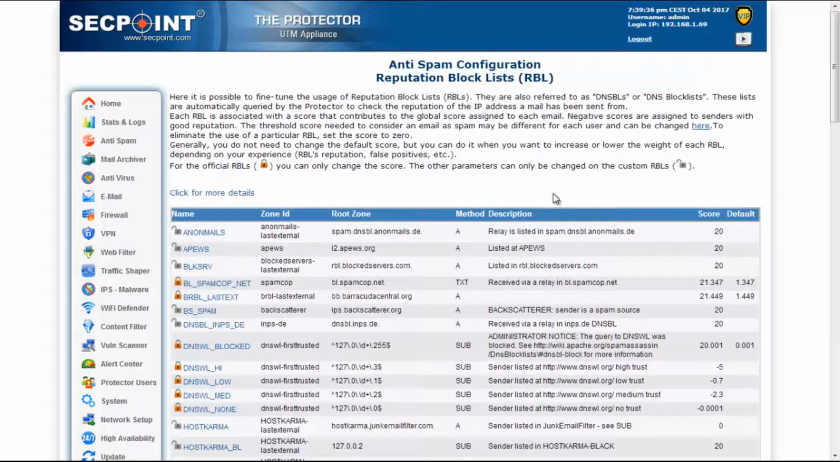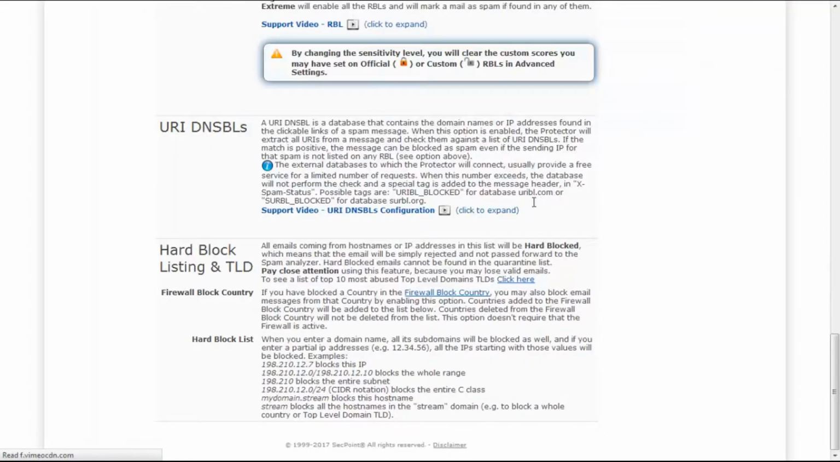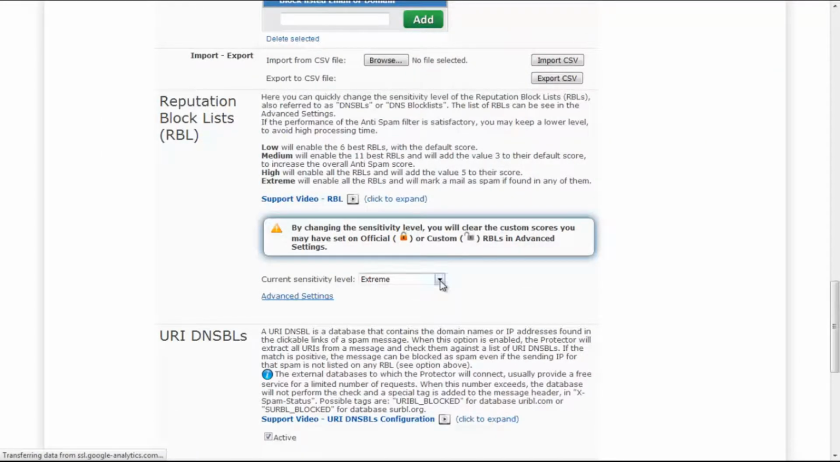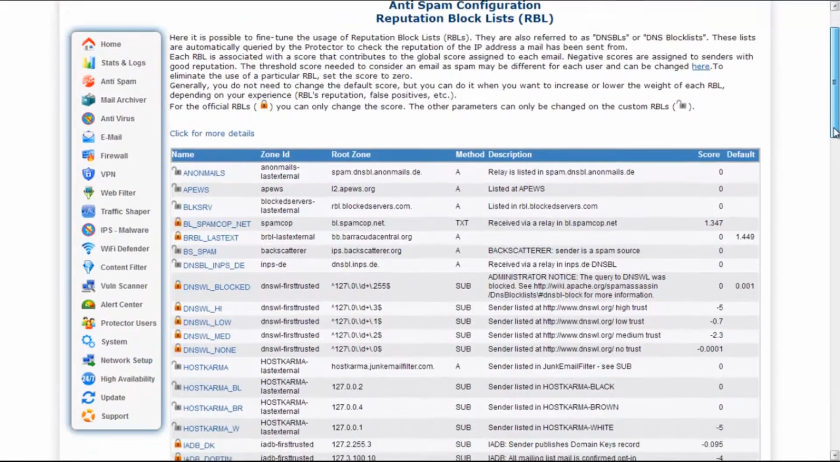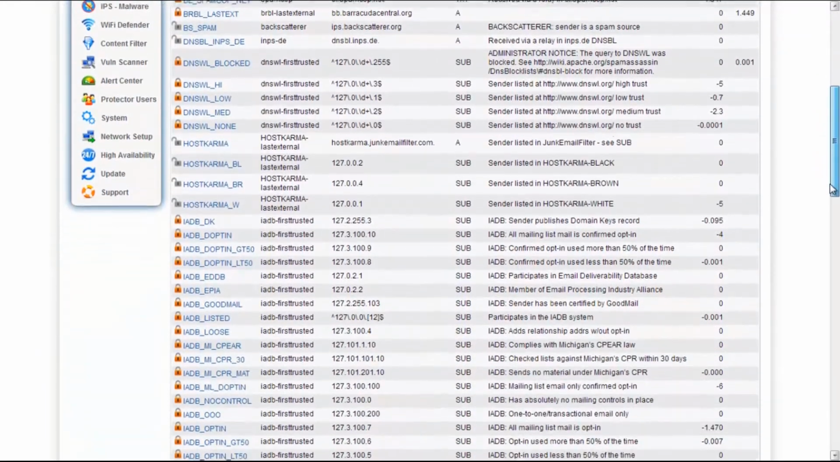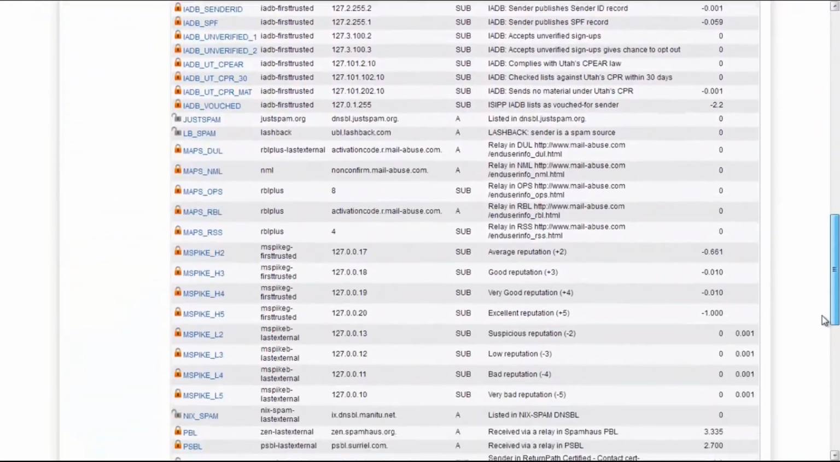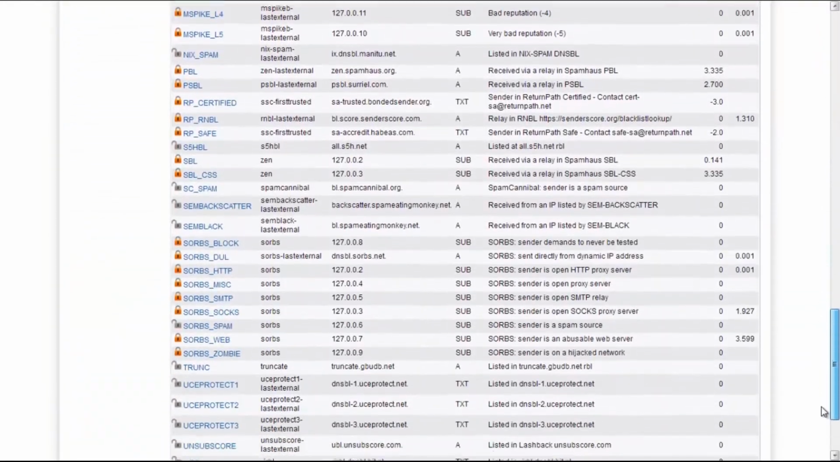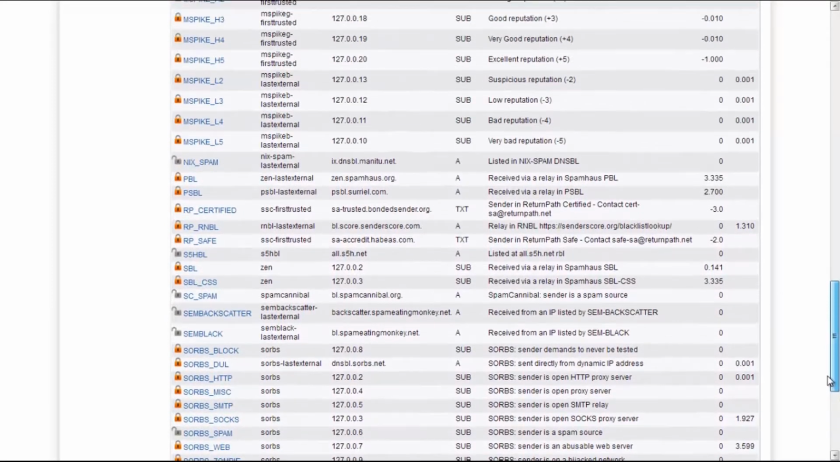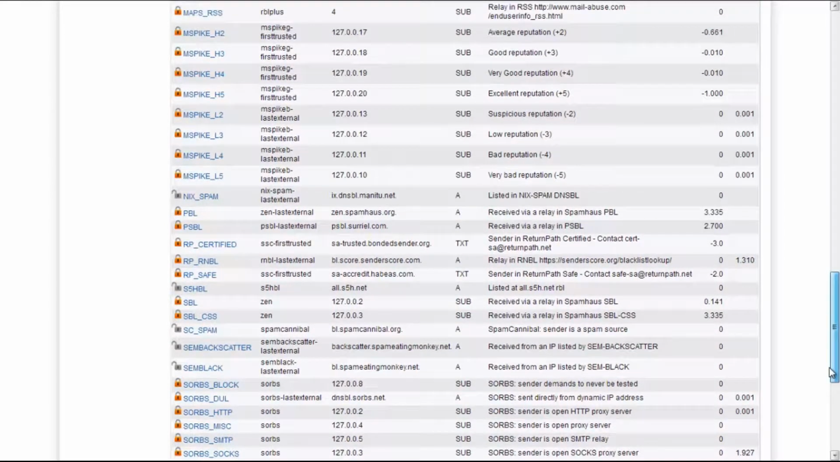If we go to the previous page and we set another level, for example low, we can see that there are only a few of them that will contribute to the overall score of the email message. RBLs with negative scores remain untouched because these are whitelisting RBLs.